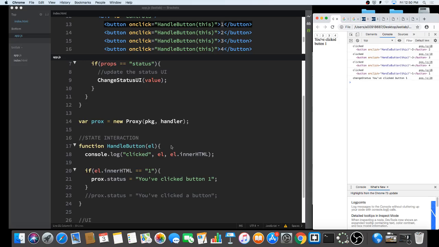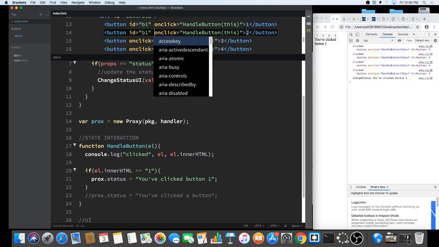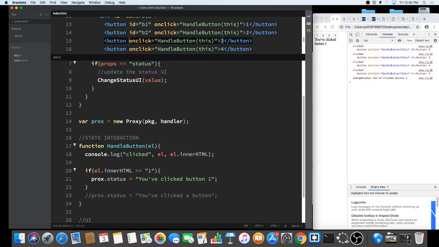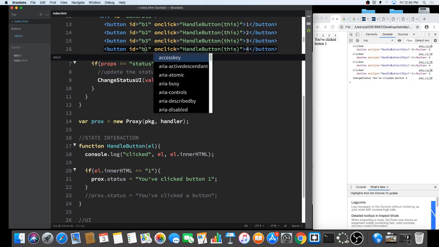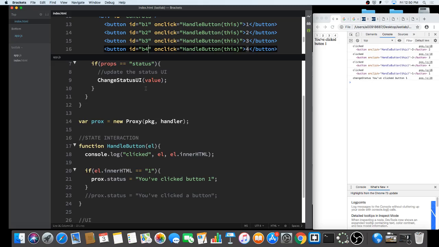So instead of using innerHTML, we might want to use something like ID to differentiate them. ID equals B1, ID equals B2, ID equals B3, and ID equals B4. And instead of checking for their innerHTML, we might want to use ID to check. How will I get the ID?